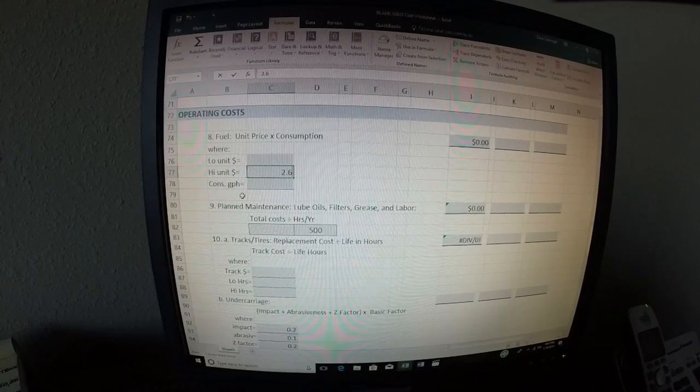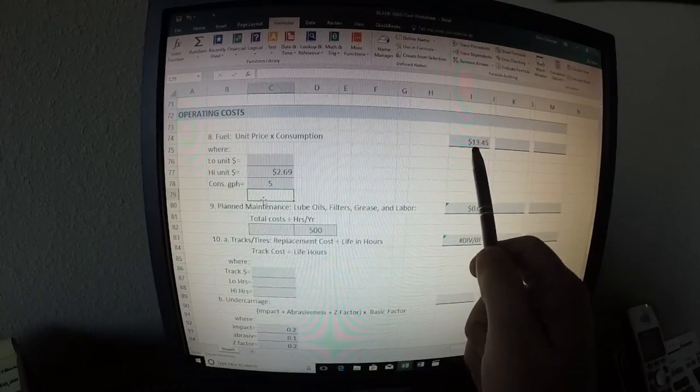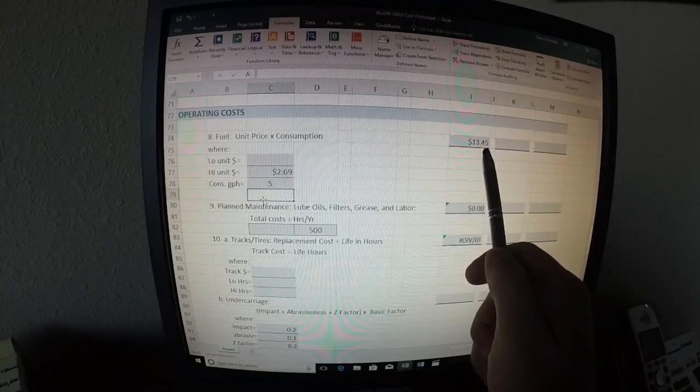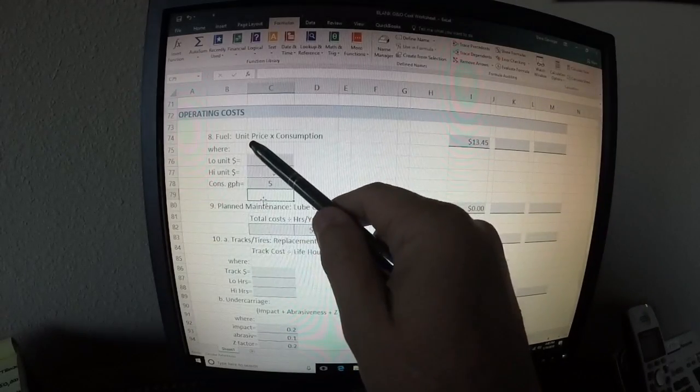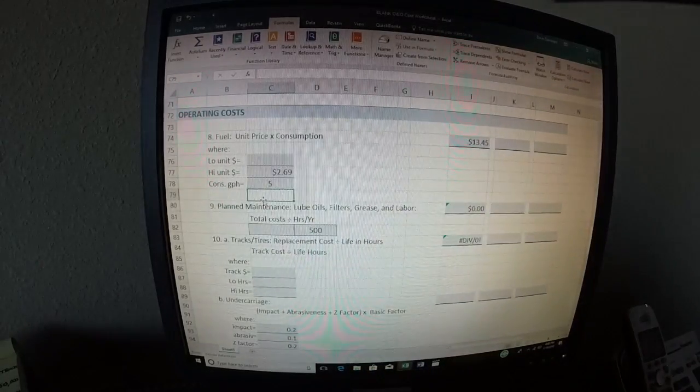Okay, so the numbers I'm going to use are $2.69 a gallon for diesel. And again, use whatever numbers are in your area. And consumption is in gallons per hour. My machine uses 5 gallons per hour. So as you can see, this automatically filled in a number of $13.45 an hour in fuel. Okay, so fuel is cost per gallon times your consumption per hour that you use on your machine.